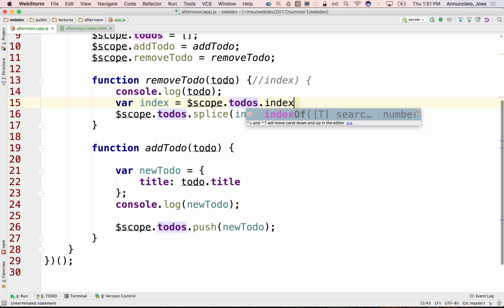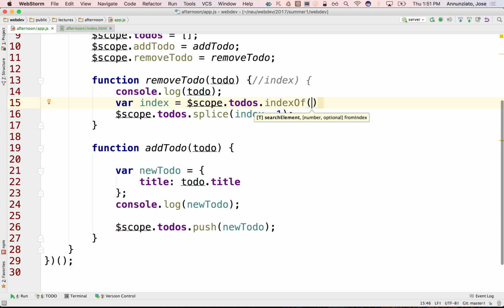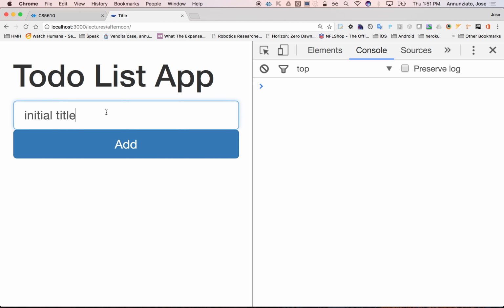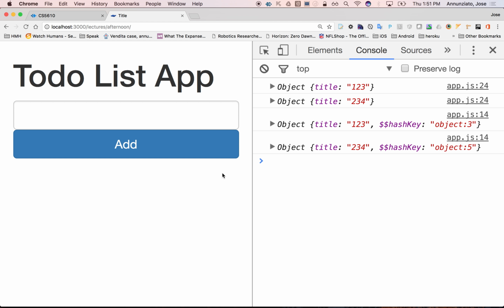Look up, find me the index of this to-do object inside of that array, right? By pointer, by reference. So look it up, see which reference matches, and then tell me where you find it, and give it back to me. So now we've calculated the index, and then we can use it in here. Make sense? If I refresh this, hopefully it should behave the same way.